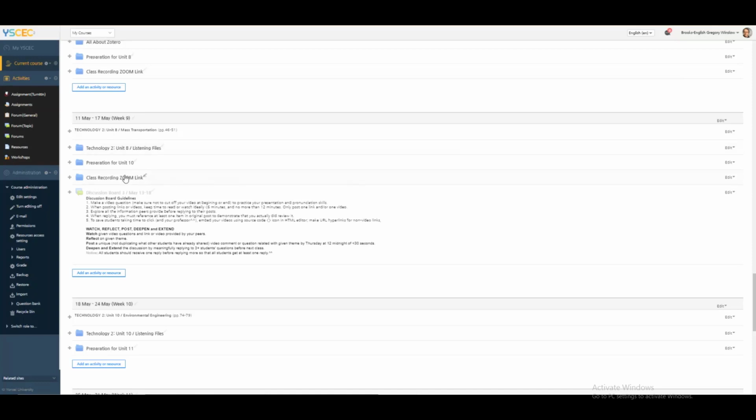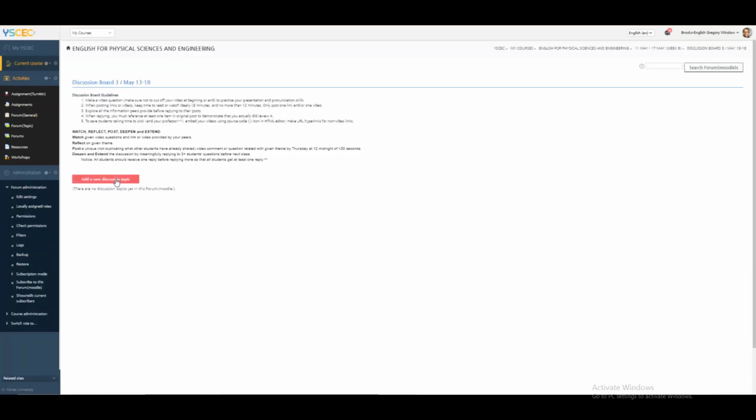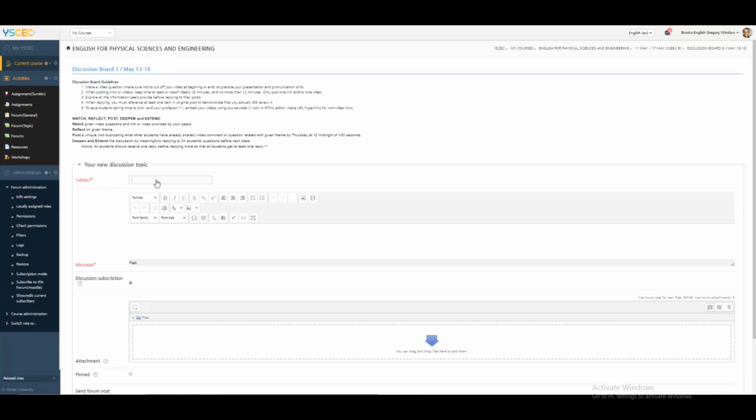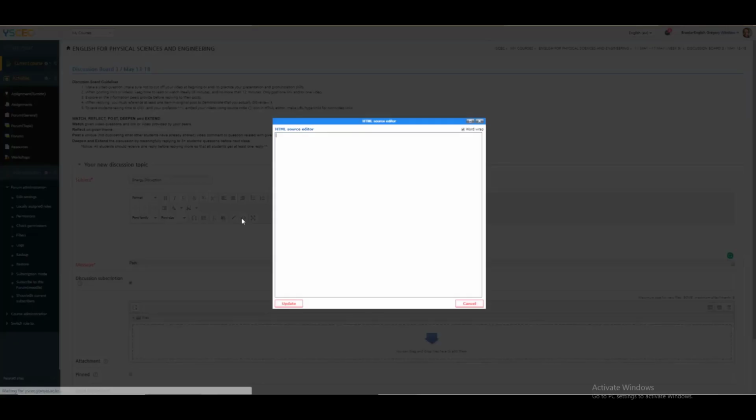So first, we're going to go into our discussion board assignment, and in here, I'm going to add a new topic called energy disruption. And I want to share a video with other students. So I'm going to use what's called the HTML source code editor. And here, to use this, I need to have source code, or what we call embed code. Like it's in our bed. It's like together with us.